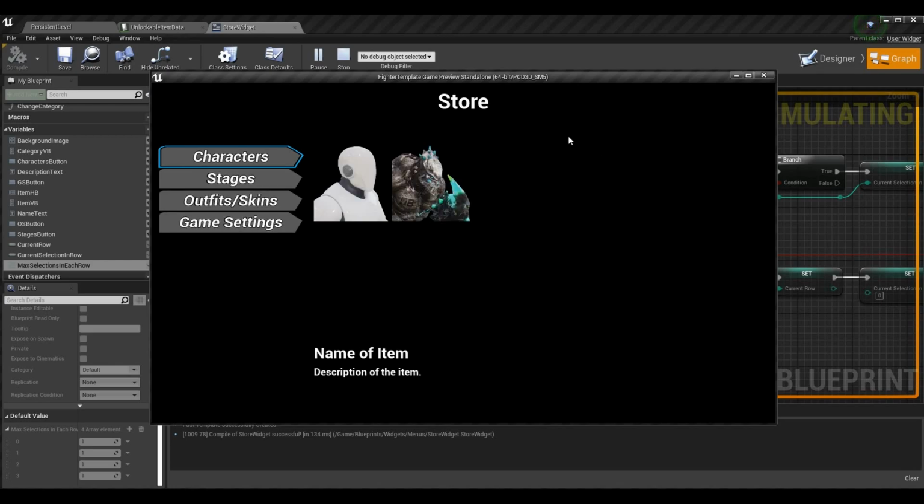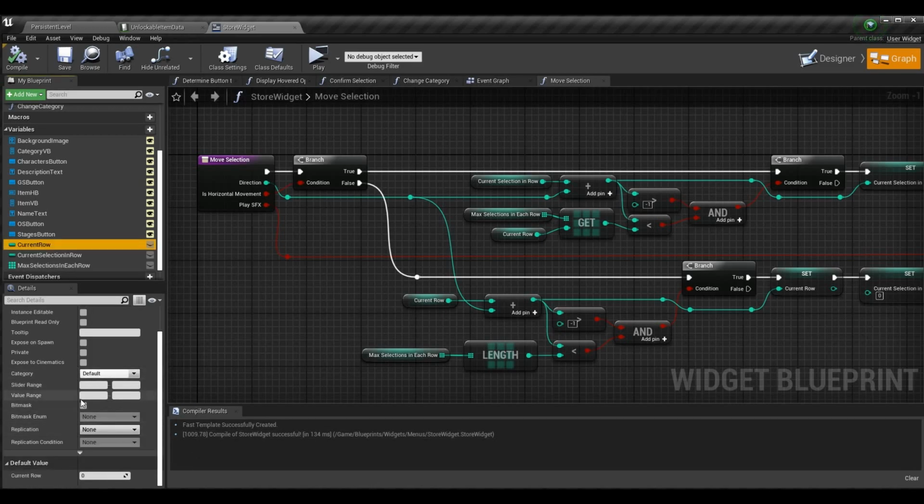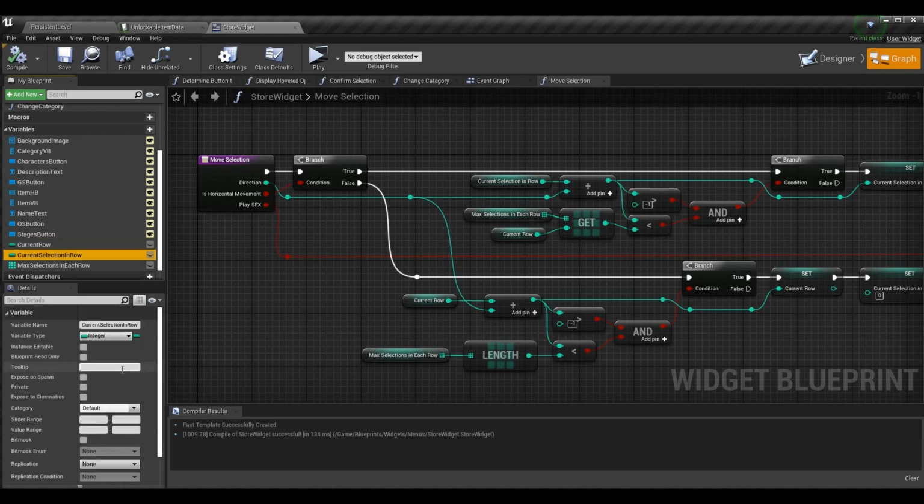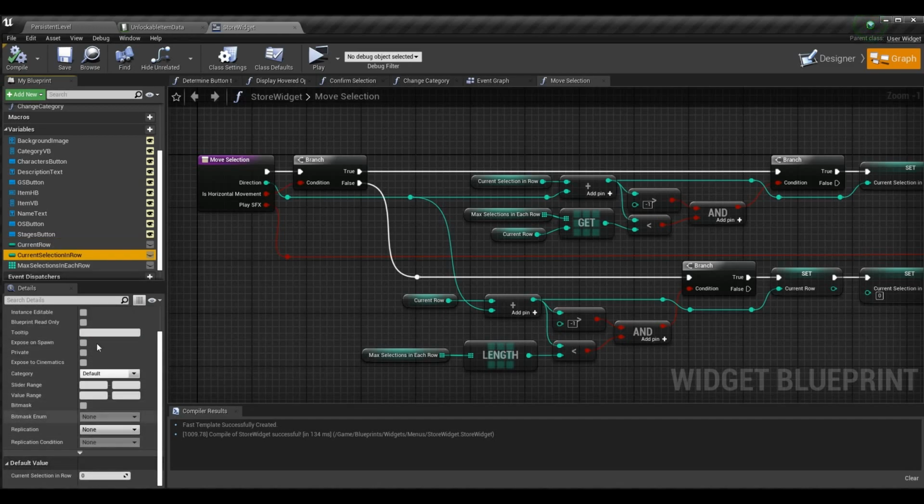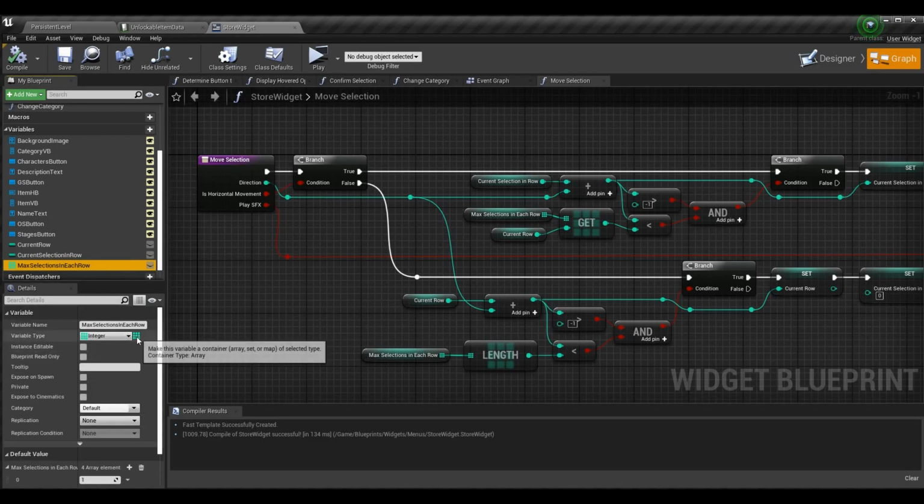Right now, since we aren't going over movement within this box on the right, we only have 1 selection in each row. However, we want to make sure that we have the correct number of rows in here. You can either set this by actually assigning it in construct, or you can hard code it. Either way works. So again, that's current row, which is an integer that has a default value of 0, current selection in row, which is an integer that has a default value of 0, and then max selections in each row is an integer array.